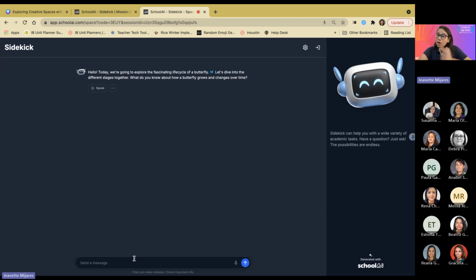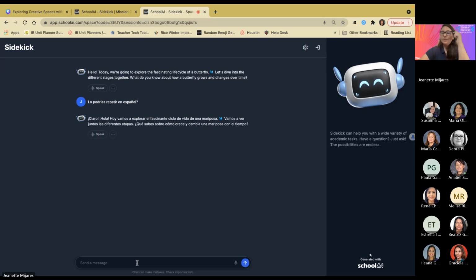Now, like I mentioned, you are also able to change it to Spanish. So I can go back into language. I can click Spanish and then I can type, Lo podrías repetir en español. So now you notice the same message that they gave me on top, I'm now able to receive it in Spanish. And the conversation from then on will be in Spanish.